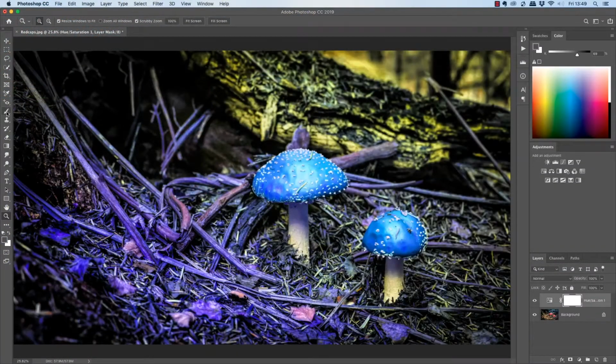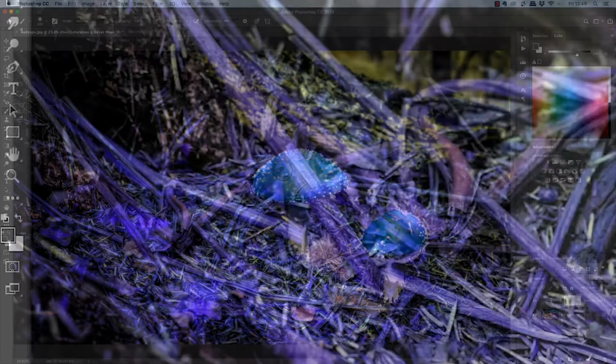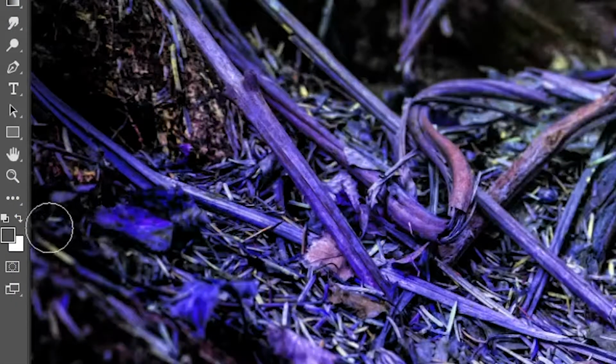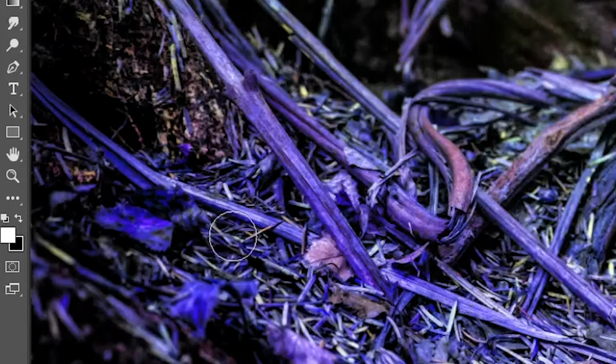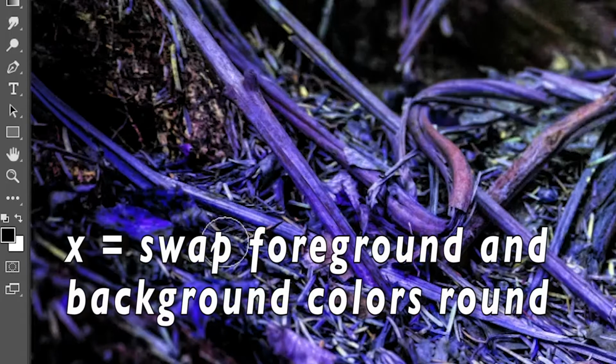But let's come over to our paintbrush. Let's make our paintbrush just a little bit larger like this. Now what colours have we got? We've got kind of a grey foreground and a white background colour. I will press D. When you press D on your keyboard, that gives you the default colours for your foreground colour and your background colour. That's all very well, but instead of white as my foreground colour, I want black. Not a problem. Here's another keyboard shortcut for you. Press X. It swaps the foreground colour and the background colour around.